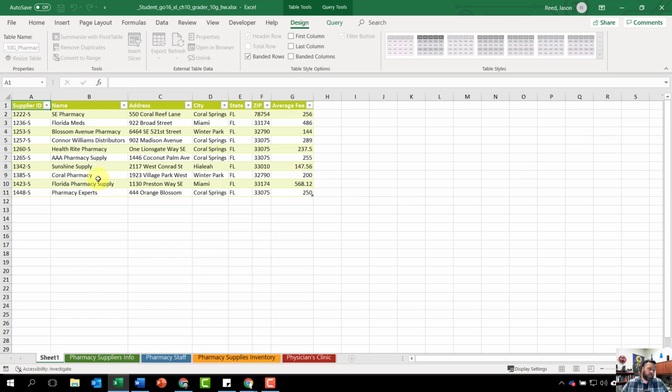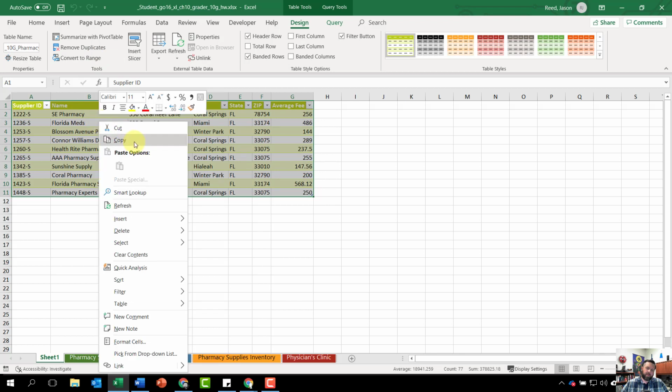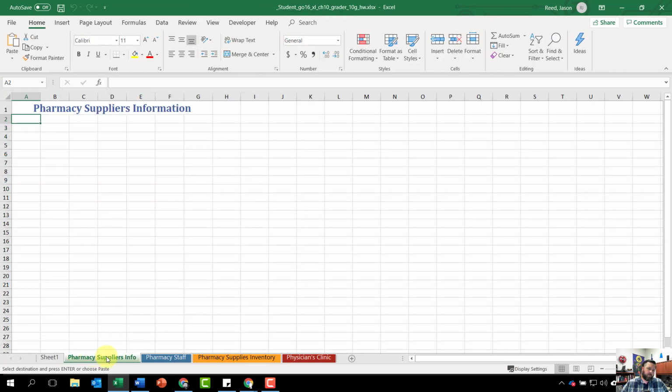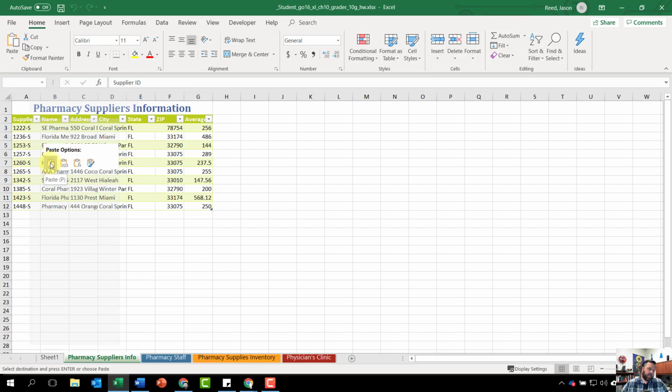Now on our new sheet, it wants us to select the range A1 to G11. So let's go ahead and highlight A1 all the way down to G11. Let's highlight this entire table. Let's go ahead and copy. Go ahead and right click and hit copy. And then let's go to the Pharmacy Suppliers Info Worksheet. Go ahead and right click in cell A2. And under paste options, go ahead and select the first paste button.